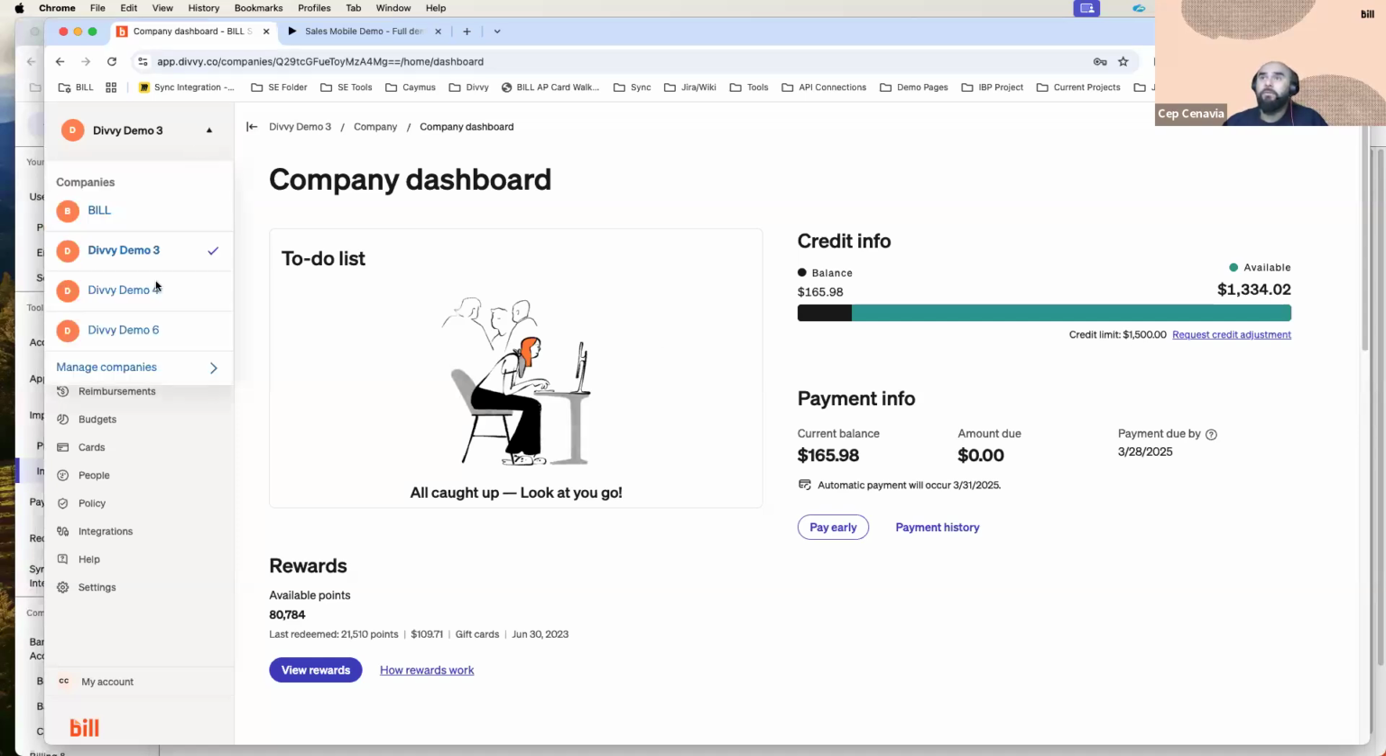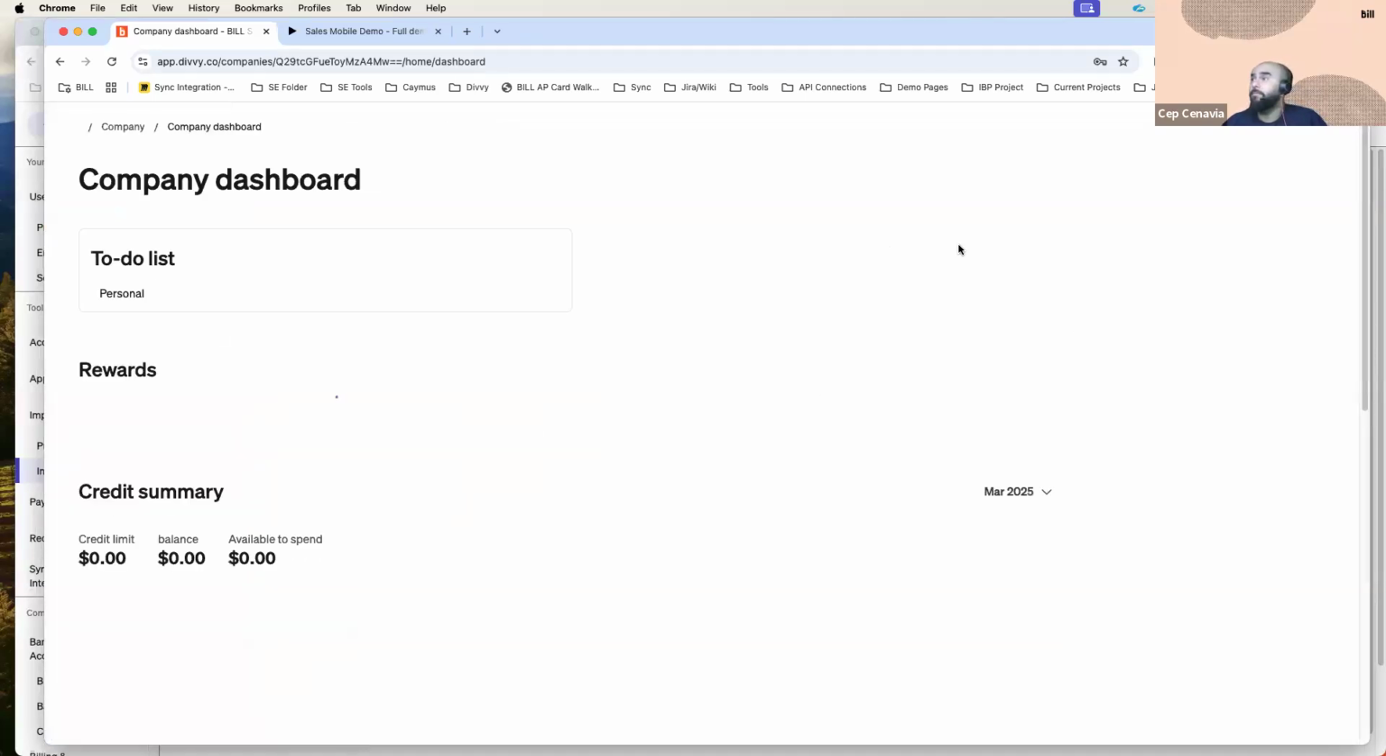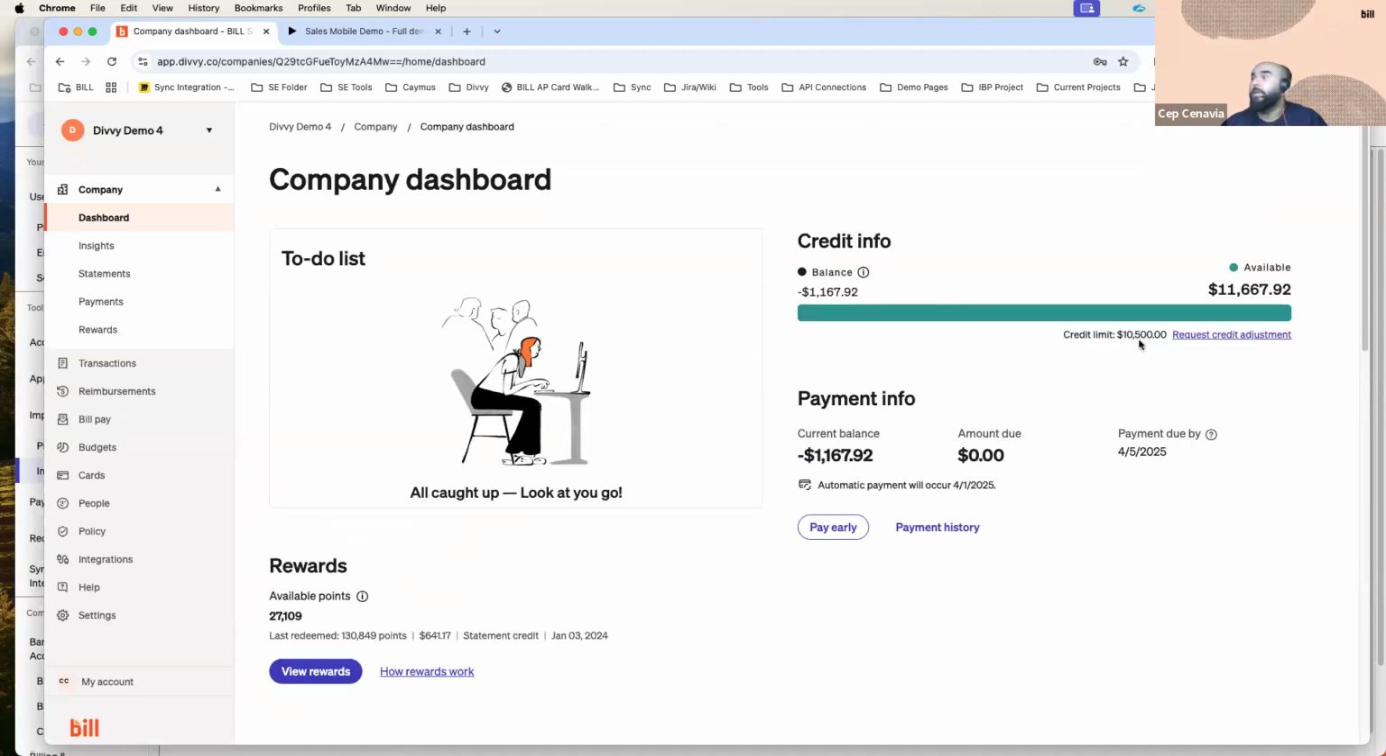Let me select another one where it actually shows that I have a little bit more. I'm still surprised I have that much. There we go. Now I look good. So here I got $10,500 assigned to me as my line of credit, which I can use to divvy out to employees, create budgets, right? If I know that I'm going to need more than that, I can always just submit a limit increase.